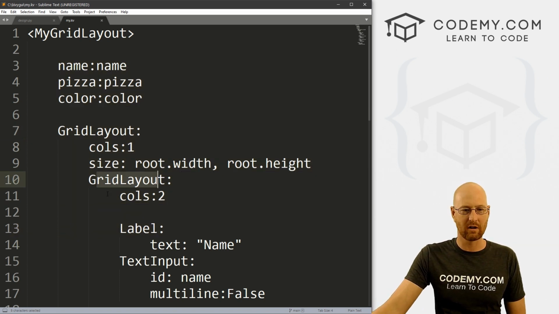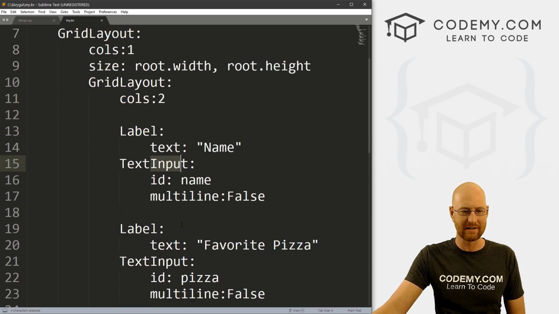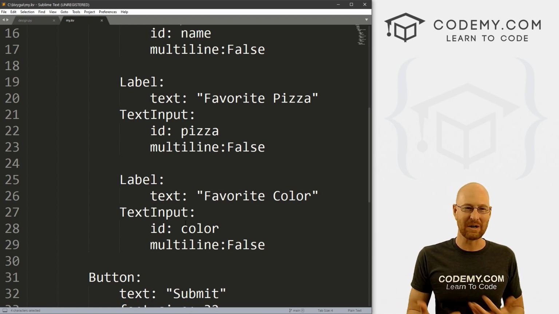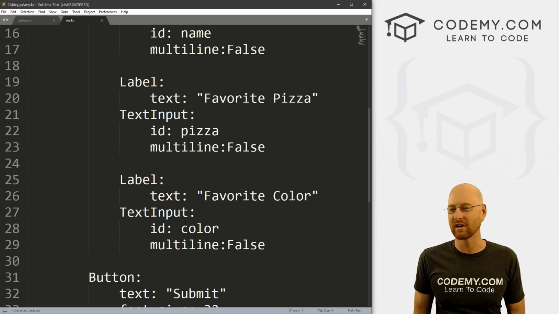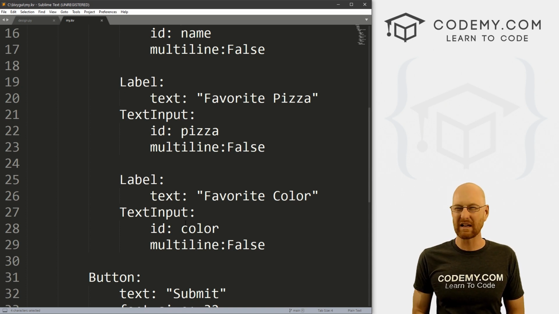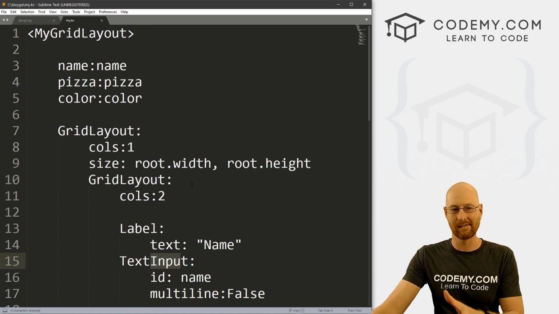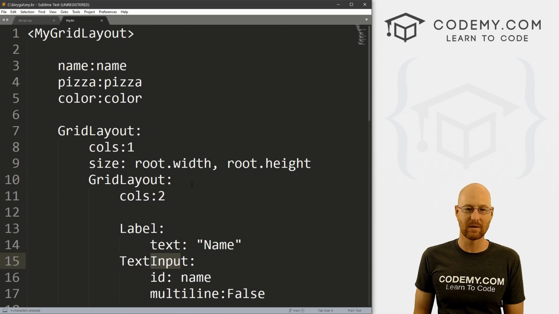Otherwise, you'd be like, what are all of these things? What are grid layouts? What are labels, text input? What is all these things? So we needed that sort of groundwork before we could start using the Kivy design file, probably. But strictly speaking, this is probably a better way to do it. Again, you're abstracting your design elements away from your Python code, which is always a good idea.